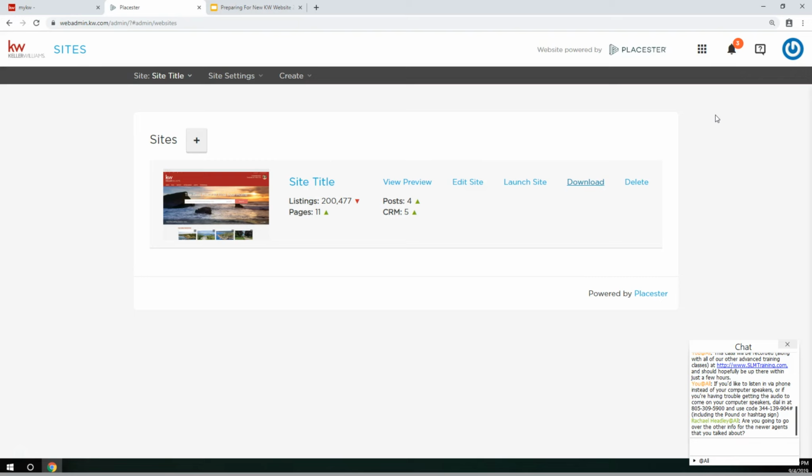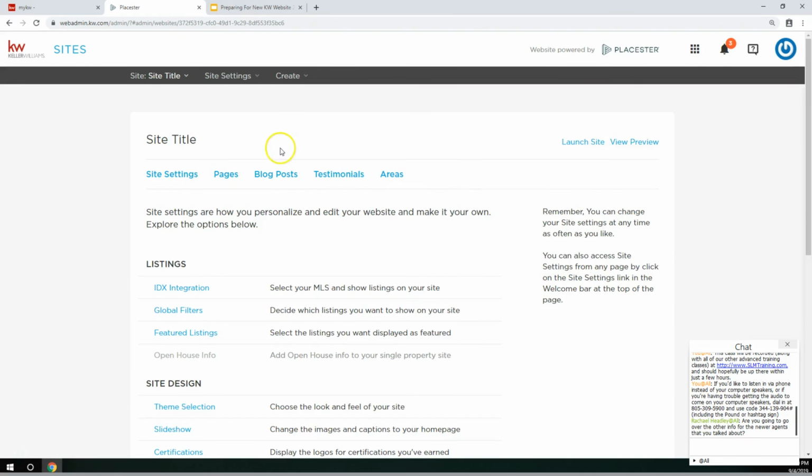There's no way to change that. You're just going to have to select one that is available. So while we're here in Playster, if we have this ability, we're going to go into Edit Site here, and we're going to make sure to change the address of the Playster site to the one that we actually want to move over to the new site.